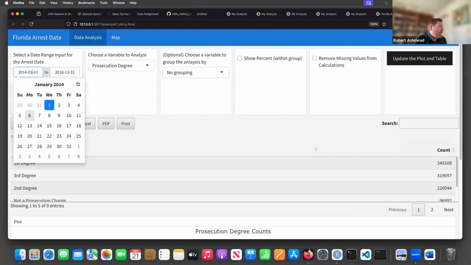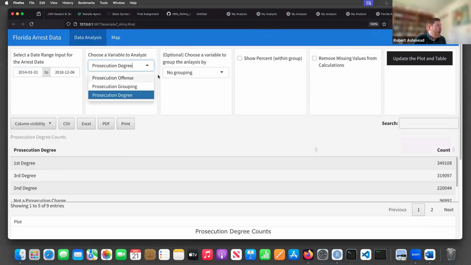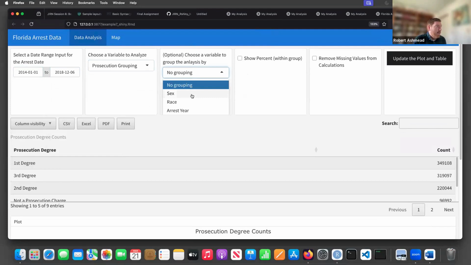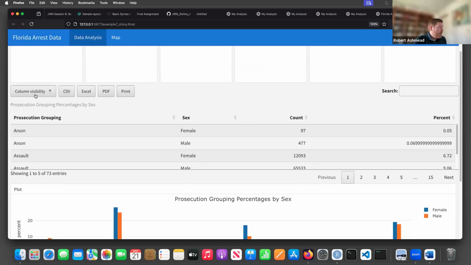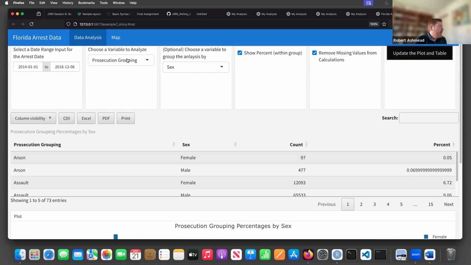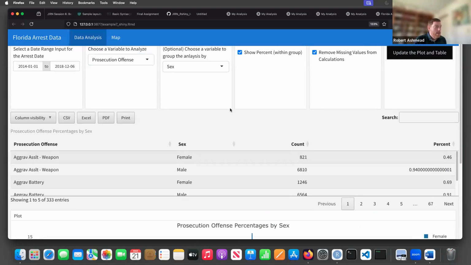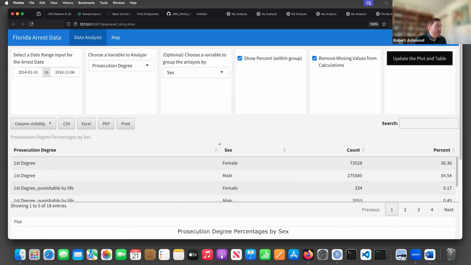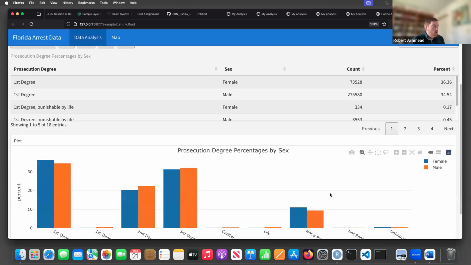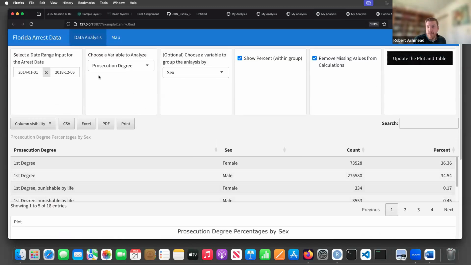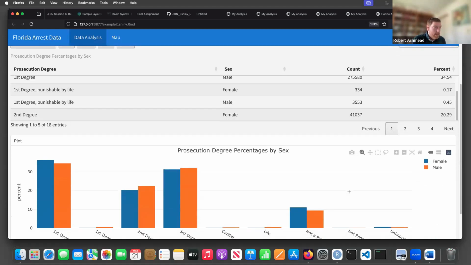So you can see I have my calendar widget here, select the dates, choose a variable to analyze, grouping by another variable, show percent, remove missing calculations, and then our update button. All of that works, updates the table and the plot. That one has a lot of options. This one has fewer options. There we go. All of that works. This is what I was saying about the UI getting a little bit strange. I found it pretty difficult to control how all these inputs worked. But we can get it all in here, and it all works correctly, exactly as our dashboard did.